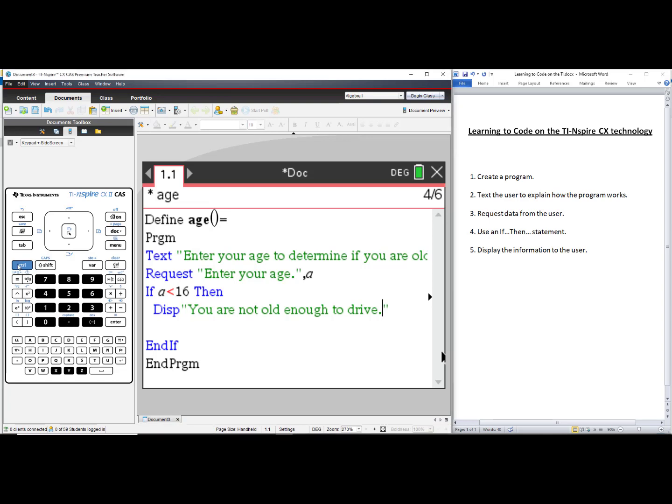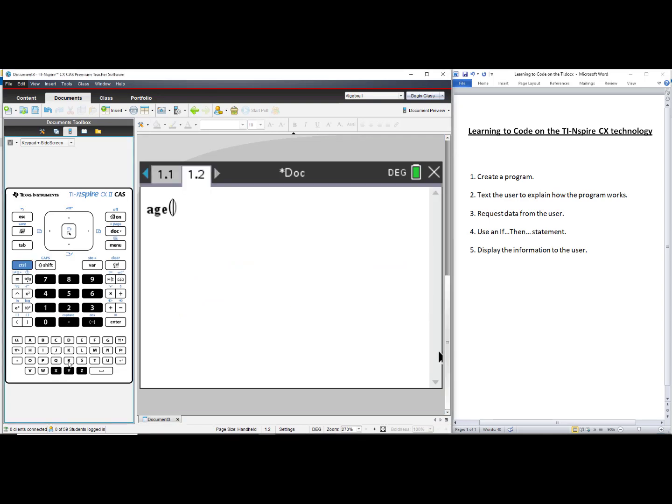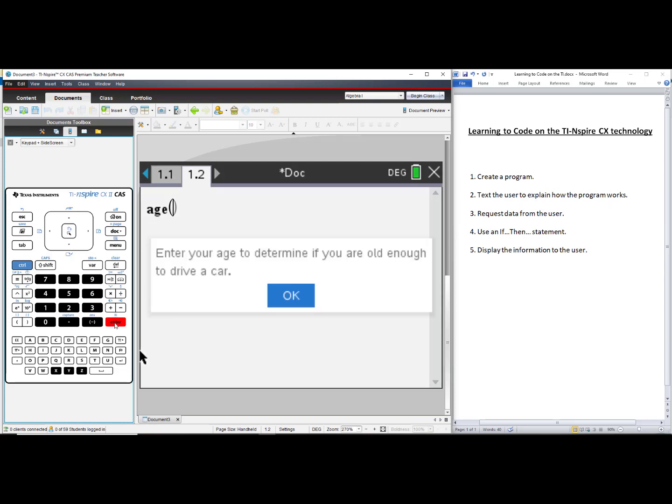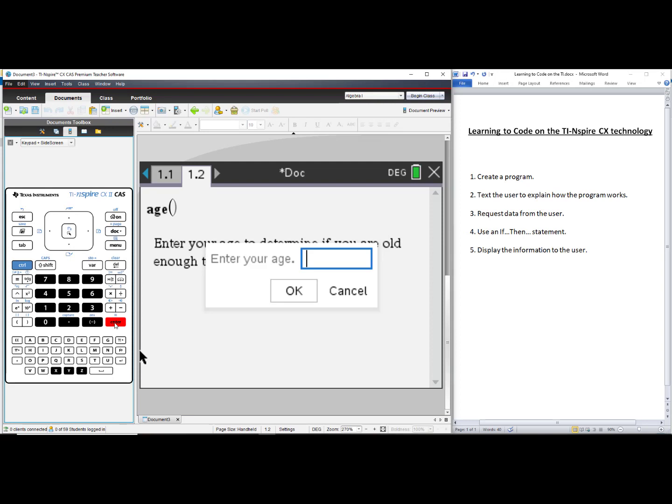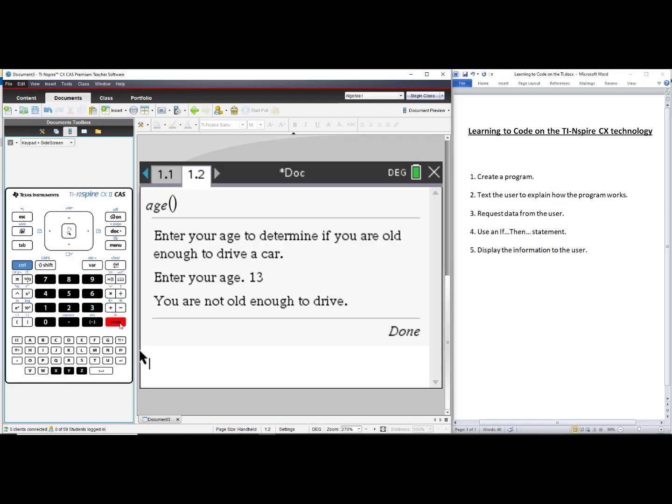So if I press Control R to run our code, I'm taken to 1.2, and there I see my program, age. I'll press Enter, and here is my text message. Enter your age to determine if you are old enough to drive a car. I'll press Enter, and now it comes up with the request, enter your age. I'll put in 13. When I press Enter, it says you are not old enough to drive a car.